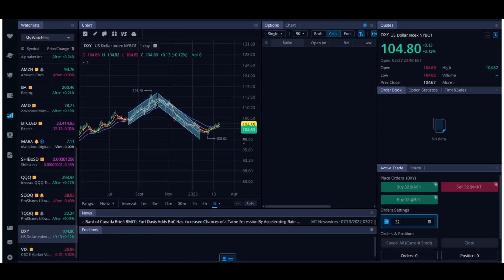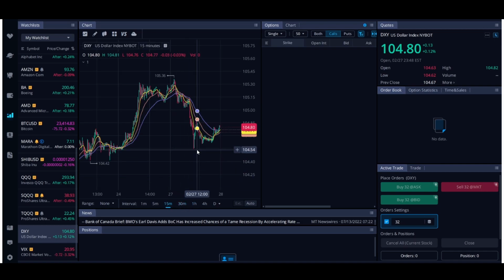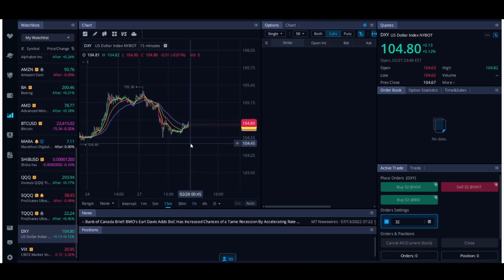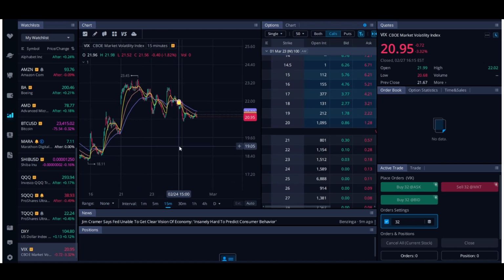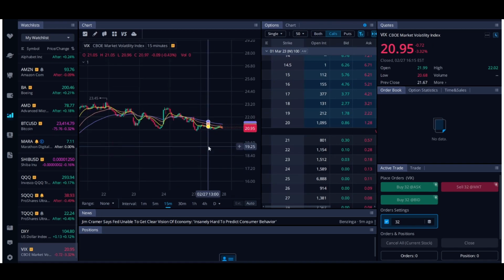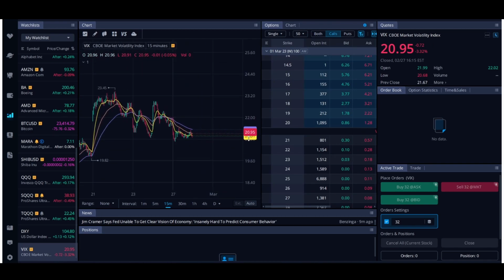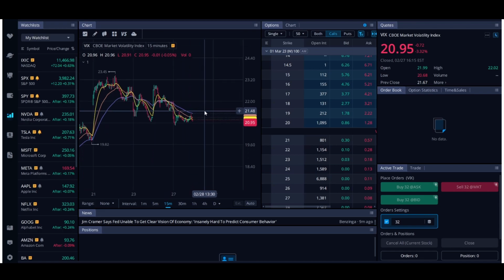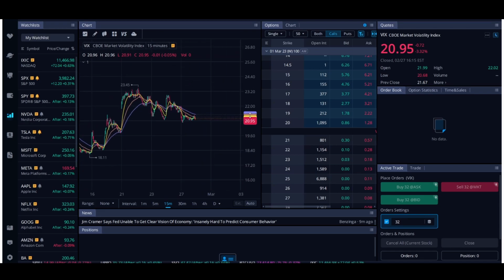US dollar: basically the higher the dollar goes, the higher inflation is. That's just how it works. So the higher the dollar goes, the worse the economy usually is. VIX is the volatility market index. It tells you roughly how greedy or how fearful people are in the market. The higher VIX is, the more scared people are of the market, the more likely the market will make bigger volatile moves and most likely drop. But it's not always the case.